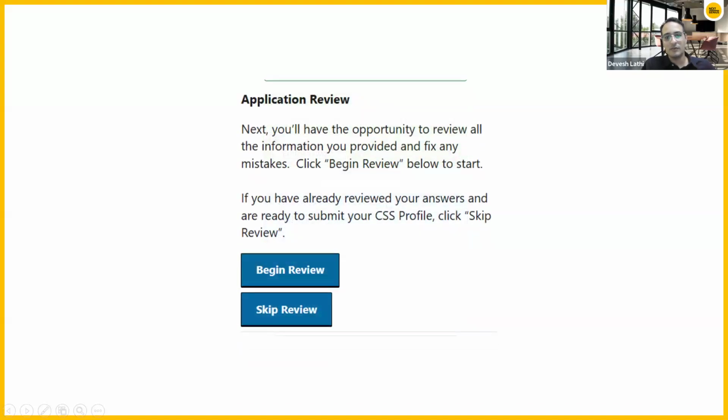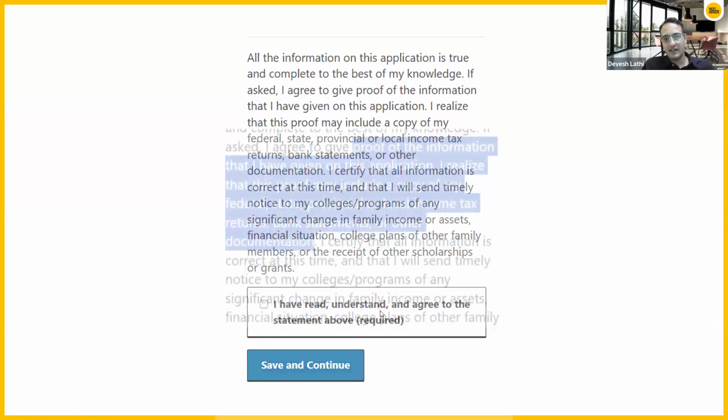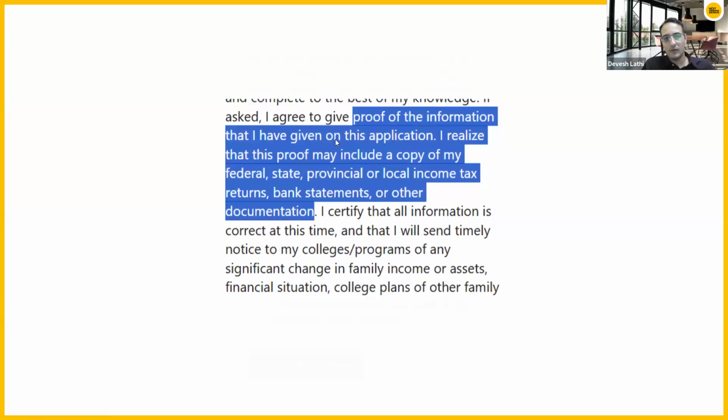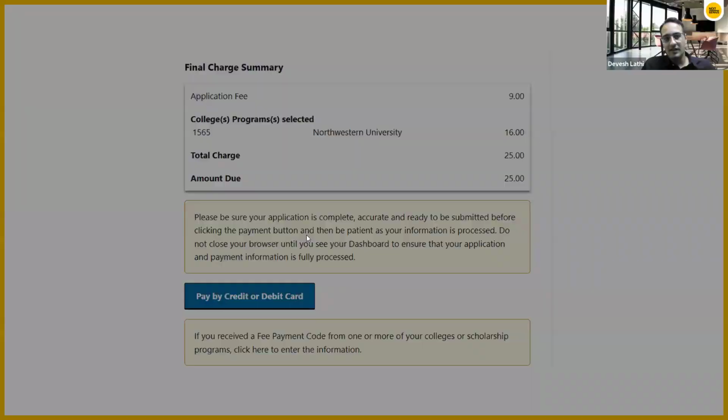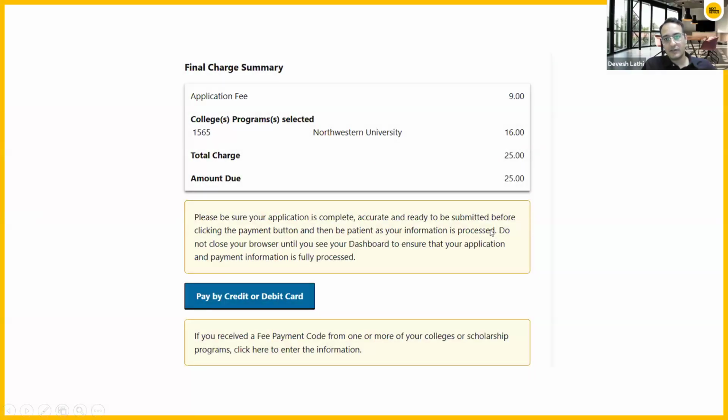You can review the profile, and finally they will ask you for the proof of your taxes, bank statements, and any of their documents, and that's it. Then you will need to pay $25. $9 is the application fee, and then $16 per college, and then you can submit your CSS profile to that college.